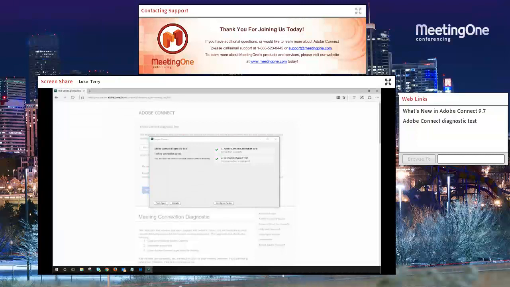So that is the new Diagnostics test page for Adobe Connect 9.7. There is a link to the Diagnostics test as well as a brief rundown of it in the web links pod, as well as a general what's new in Adobe Connect 9.7 that you can access.